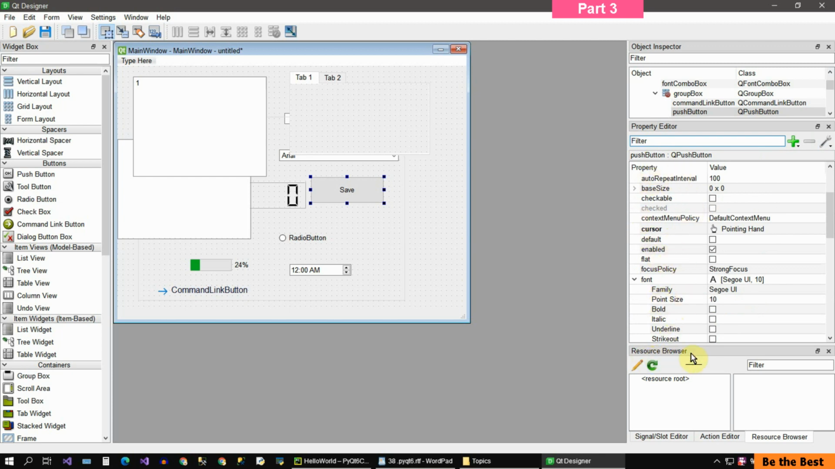And also I have the resource browser to add images and for managing other files like images, icons, and any other files. So I have the signal slot editor here to add the events, and also I have the action editor and the resource browser. So these are the main parts or the main windows of the Qt Designer. Currently, you don't need to memorize all of this. I just want to show you the quick tour about the main parts of the Qt Designer.